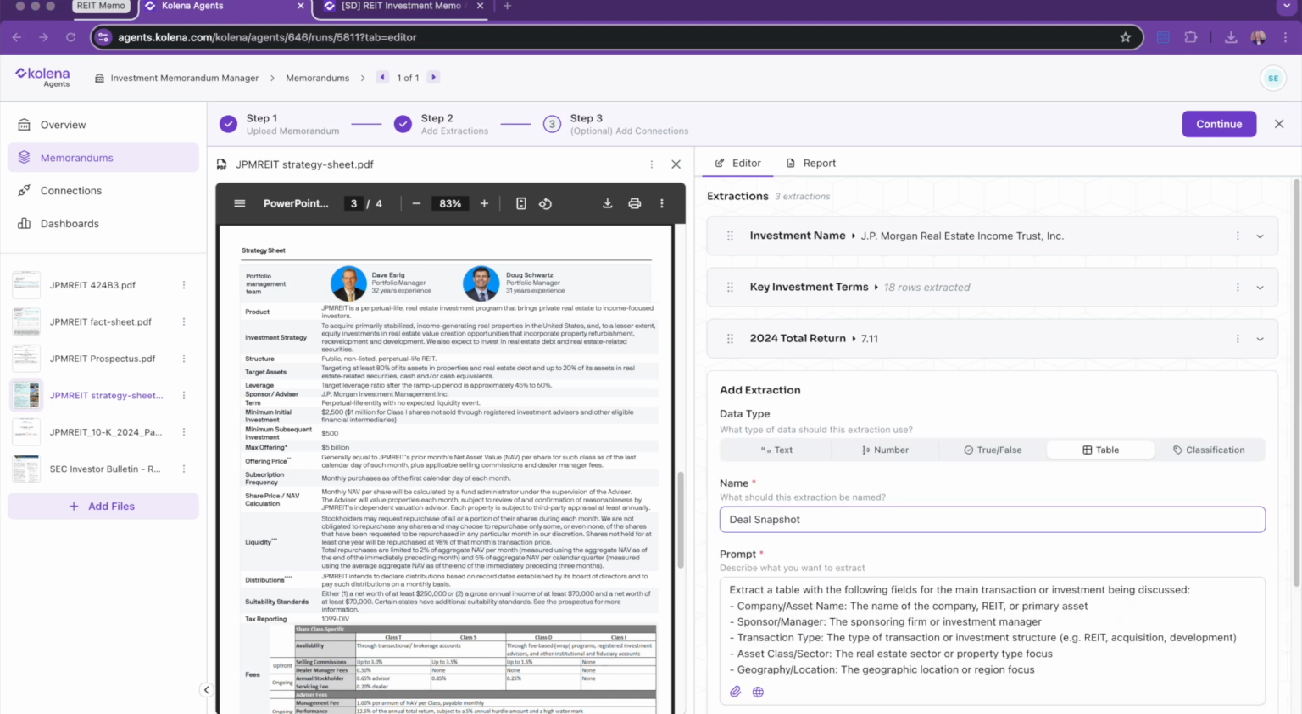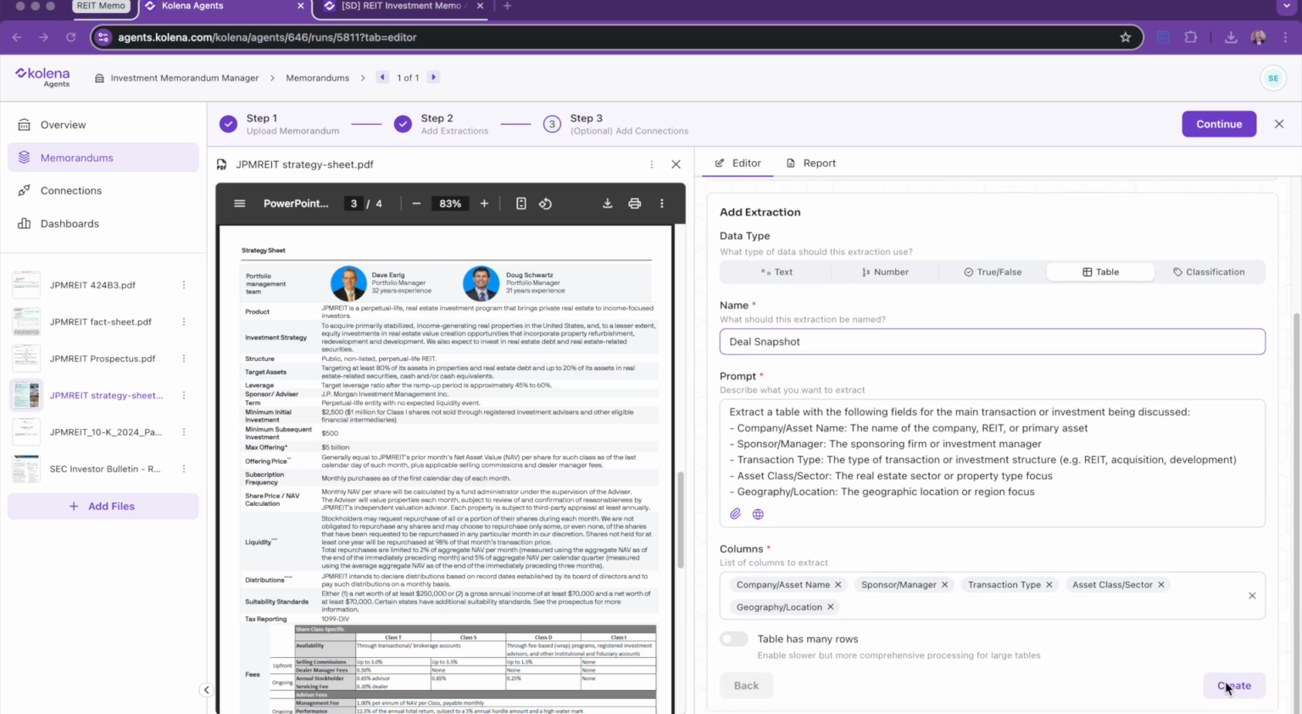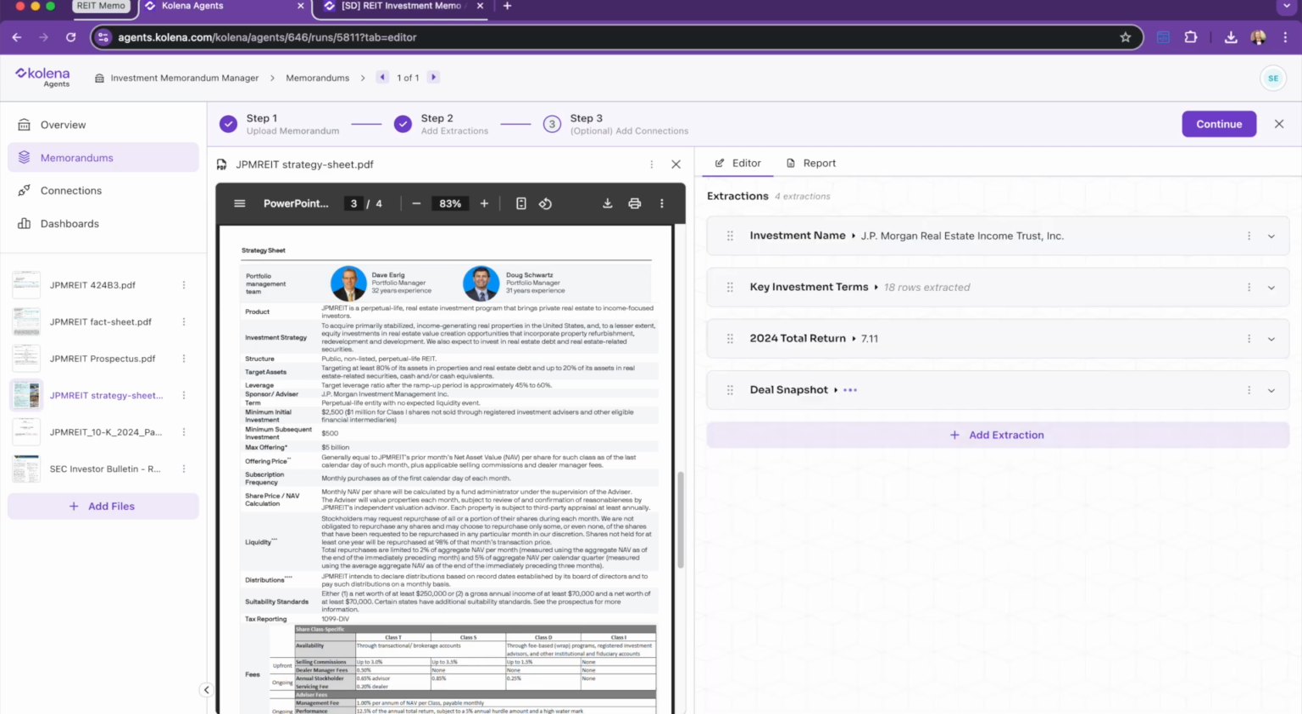that for me. We can see here that it understood the instruction and it actually rewrote the prompt for itself to extract a table with these fields. It's going to have a table with these columns. That's exactly what I want. So I'm going to go ahead and have it create that extraction. This way we're getting the exact format that we want in our report, which is being generated over here.